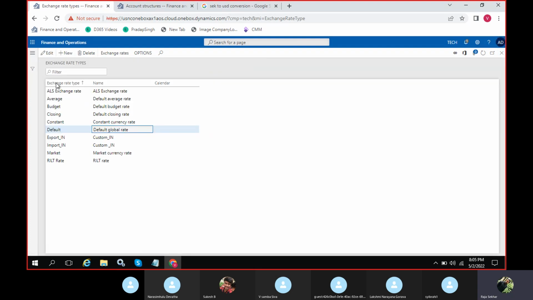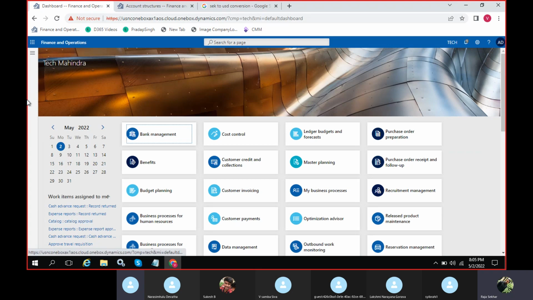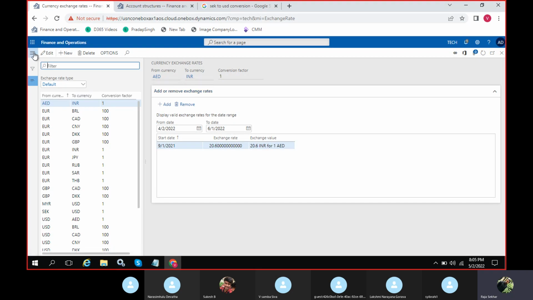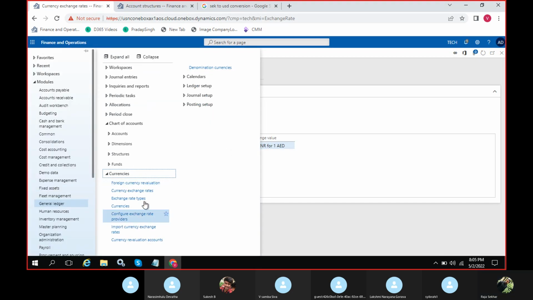Okay, so I have created my exchange rates and also exchange rate types here. Exchange rates I have defined, currency exchange rates also we have defined now, and foreign currency revaluation we'll see at the end. Now we know how to create exchange rate types and exchange rate currencies. Okay, so we'll see calendars.